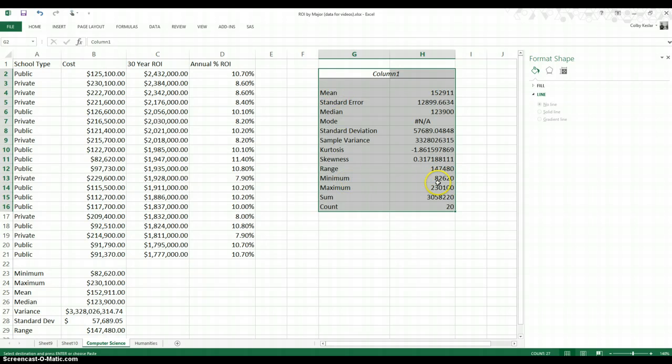Here, the minimum, $82,620. That's the same thing we got over here. Maximum, $230,100. Also the same thing we got over here. The mean was $152,911, and that matches up with what we found earlier. Median, $123,900, also matches up.